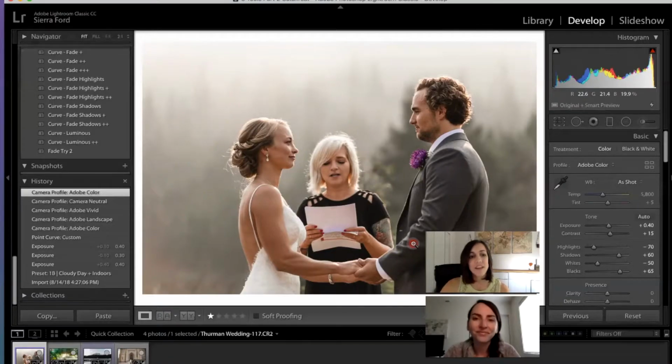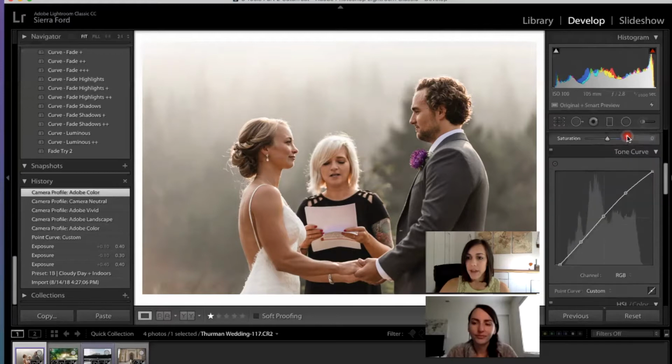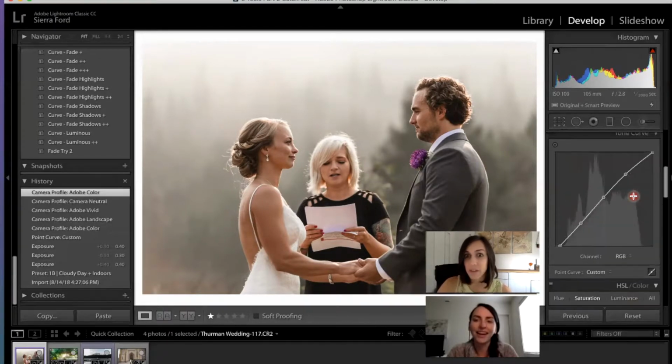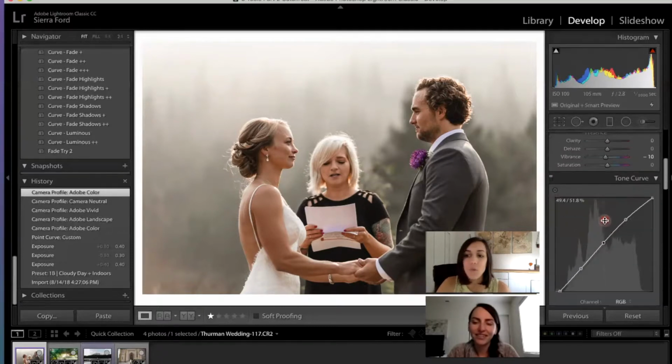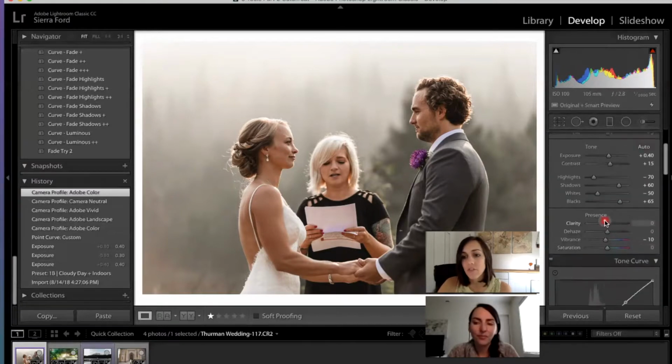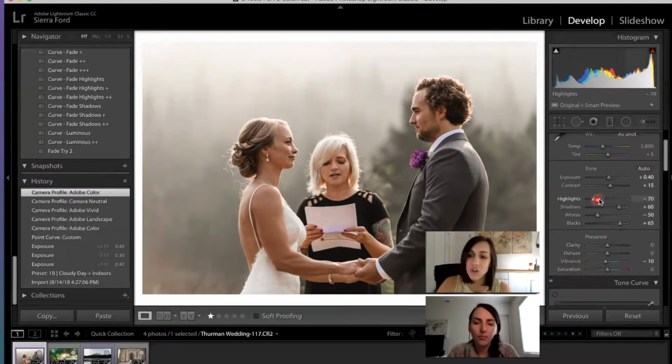Now we are going to talk to you guys about the tone curve. So you'll see over here in your panels, we have the tone curve. And it just kind of looks like this intimidating graph. I don't know about you guys, but I hated graphs in school. So when I look at that, I'm kind of like, so basically it gives you more control over your image for what you're doing up here. So like you can control your highlights.